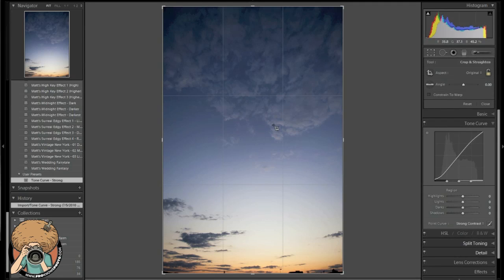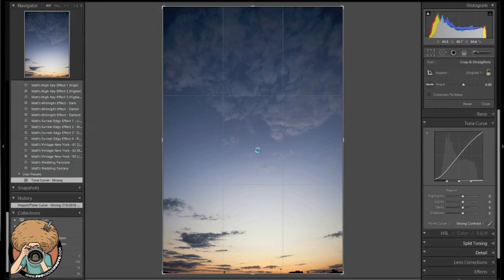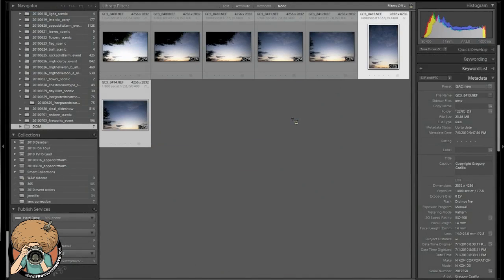C for crop is the R key. The R key brings up the crop tool from anywhere. From grid, use R and it brings up the crop tool automatically, which is nice if you need to use it, or if you use it too much. The R is the crop tool. All right.